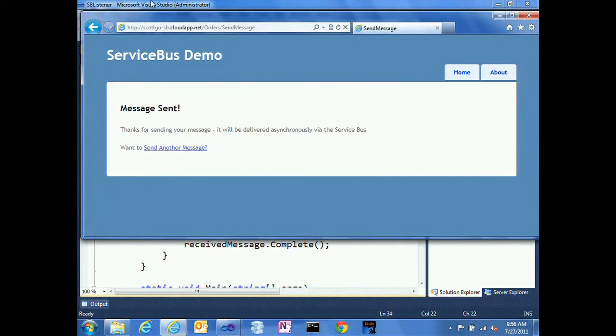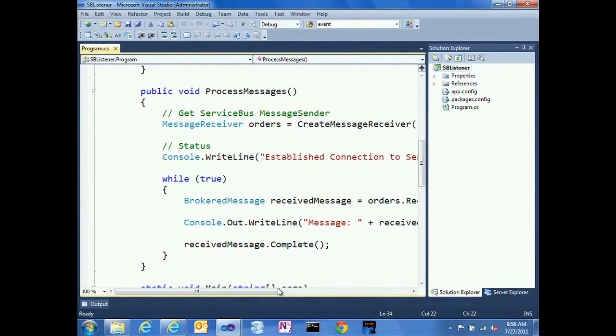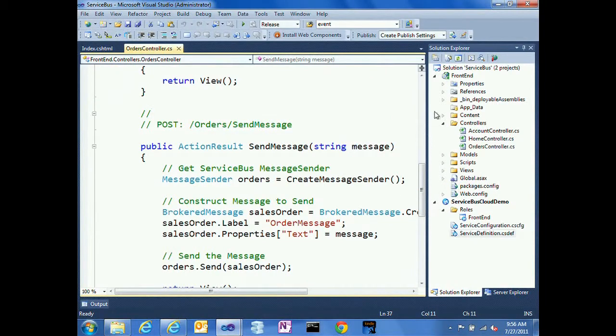Yep. And basically, the code to do this is pretty darn simple. It looks like this. So here's my ASP.NET MVC app. I've then got a cloud project here with just a front-end web role.